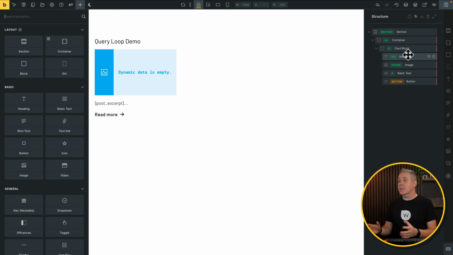So with that out of the way, let's take a look at how we can do this in Bricks Builder. Now, in the interest of keeping this video brief and focusing on the query loop, I've already done a couple of things just to speed things up. I've created a page inside Bricks. I've then dropped in a section and a container, and I've created a basic outline for a card.